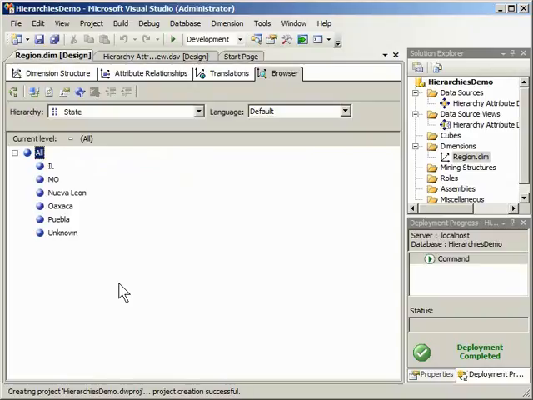Just because the dimension doesn't recognize the two Springfields as being different, is that going to preclude us from using the cube that we create in a way that we want that does show the Springfields to be separate cities? Well, let's look and see.